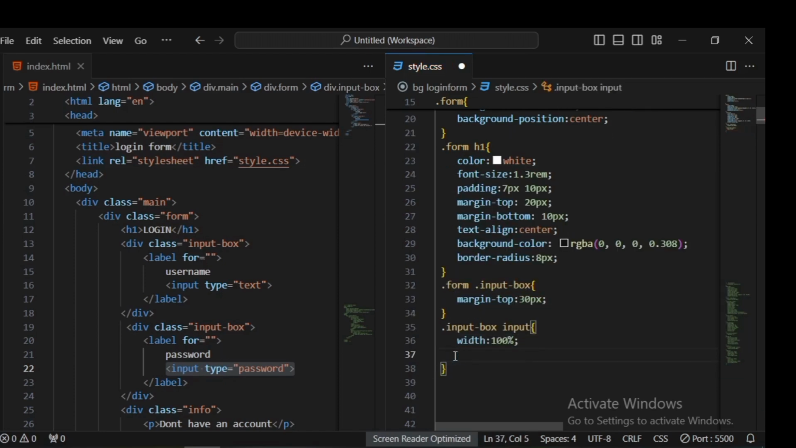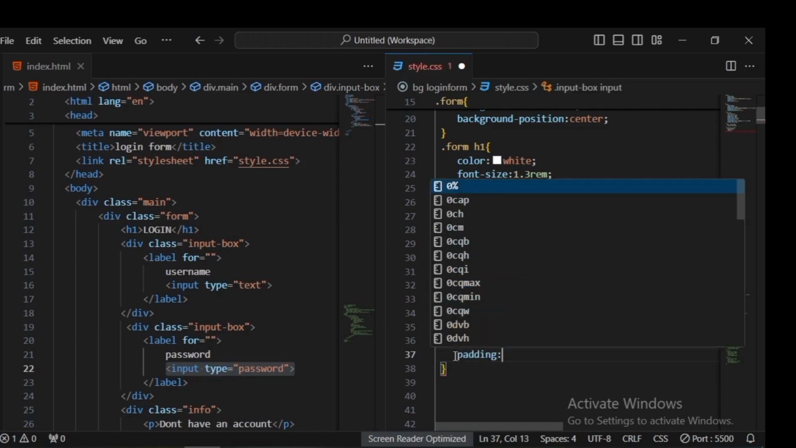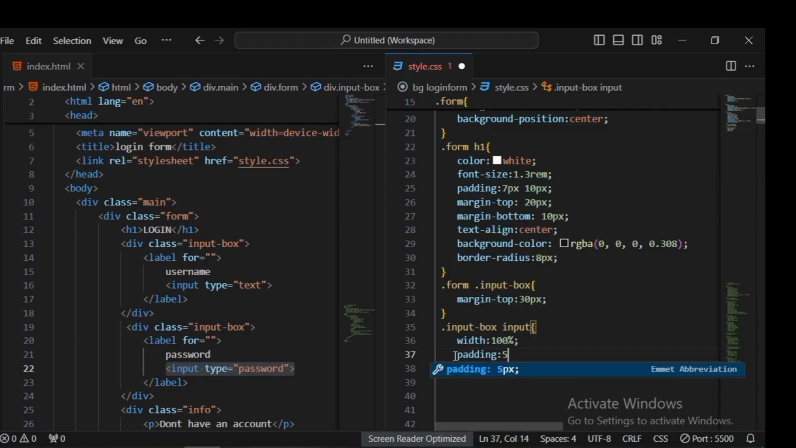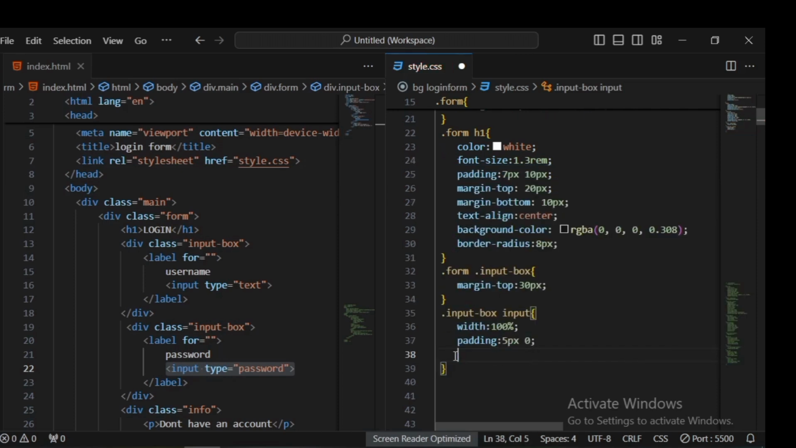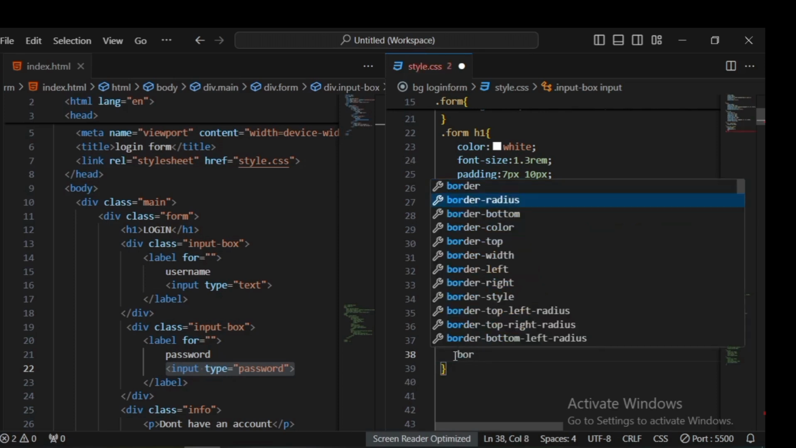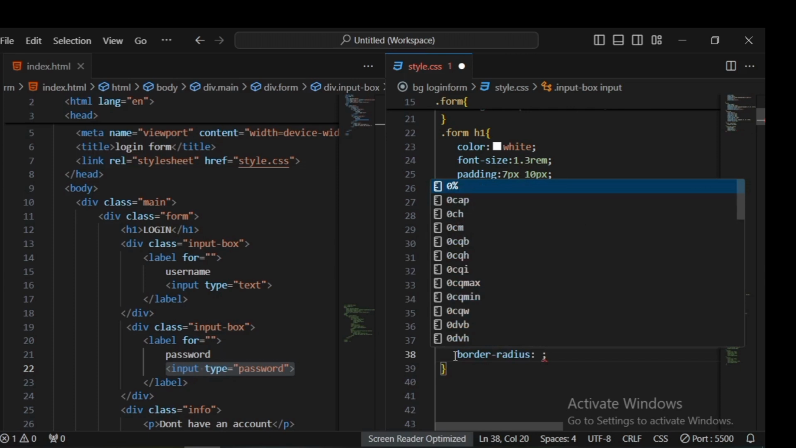Then I'm going to give it a padding, and for the padding I'm going to make it 5 pixel top and bottom and 0 left and right. Then I'm going to come down and give it a border radius because I want the edges to be a little bit curved. So I'm going to give it a border radius of 5 pixel.